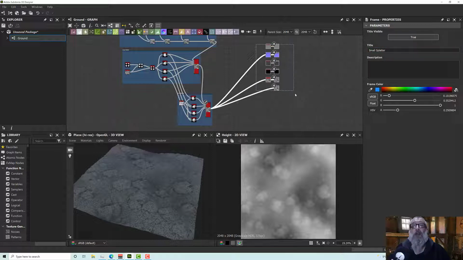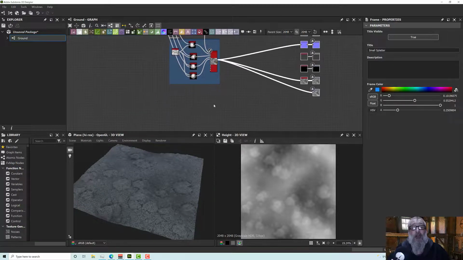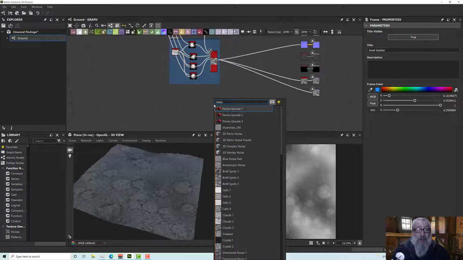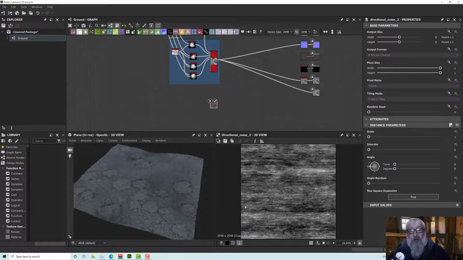Okay, I'm going to move these down so that they're parallel with our last output. There we go. Okay, so let's add in some sort of noise here. So what I want is a noise, and I think I want something that's got kind of a direction to it. So we've got some directional noises, and that one's quite fibrous. I think we'll have a go with this one.